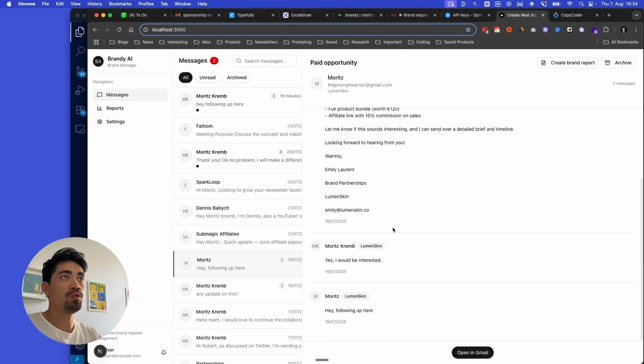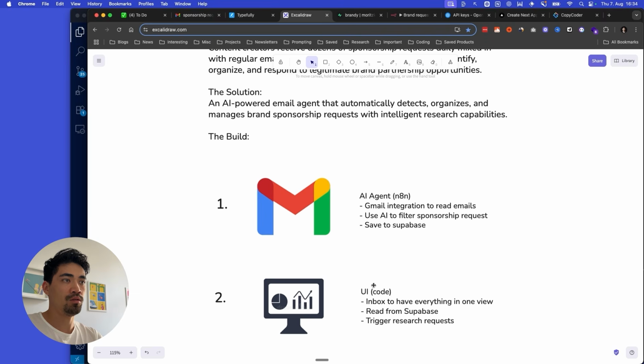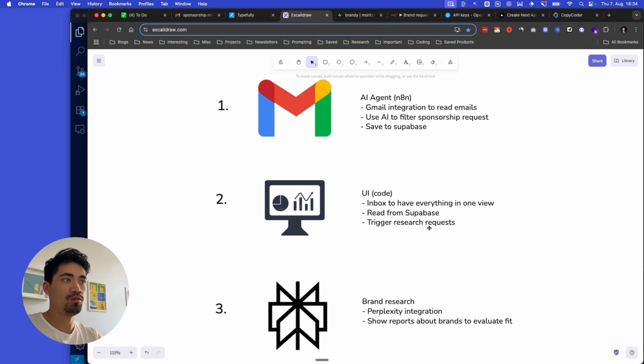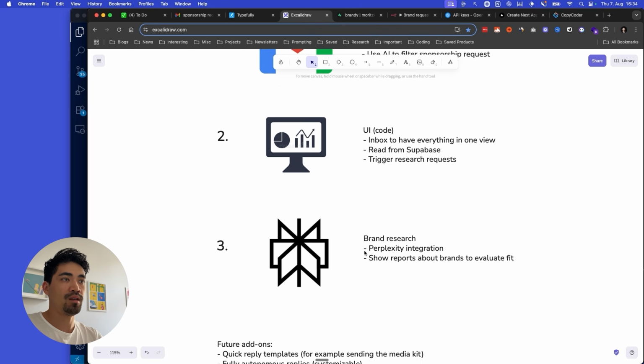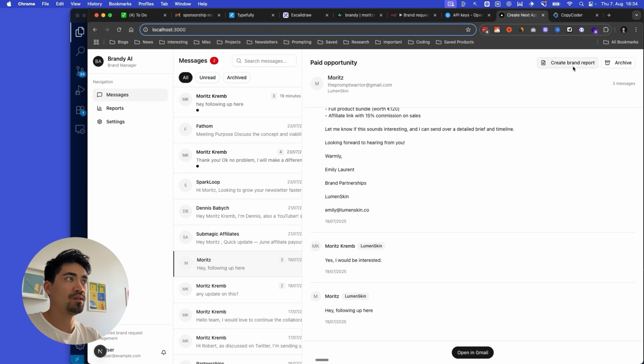And so we have the UI step done. So if we go into our plan here, step 2 of the UI is done. And now next up, we will implement the research functionality. Basically, when you click this button, it should generate a report and you should then be able to see the reports on the reports page. So let's do that next.